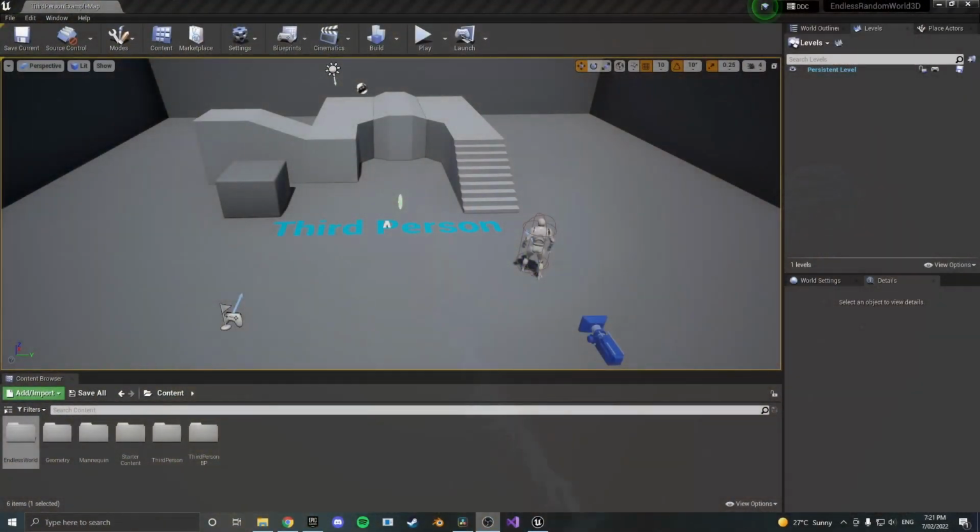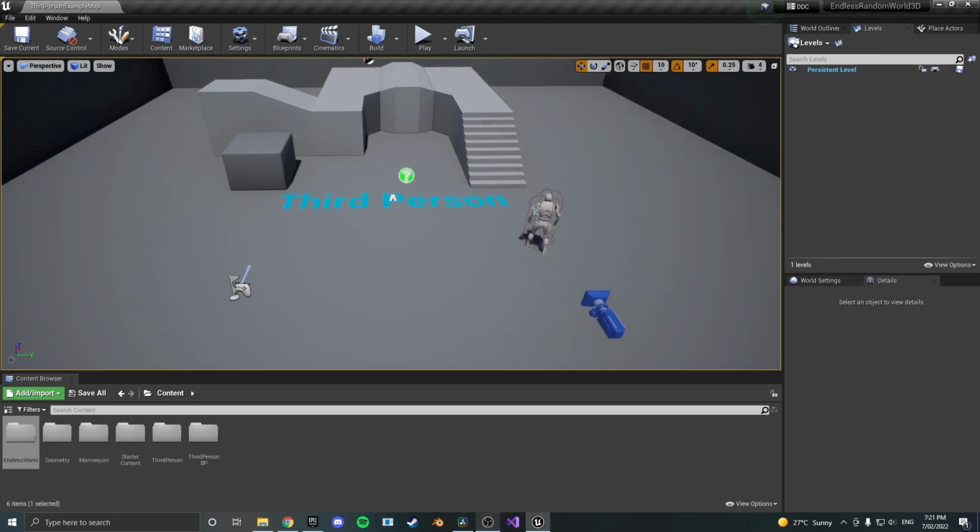Hey guys, my name is Jackson, and welcome to this video where I'm going to show you how to set up my infinite random world generator for 3D.